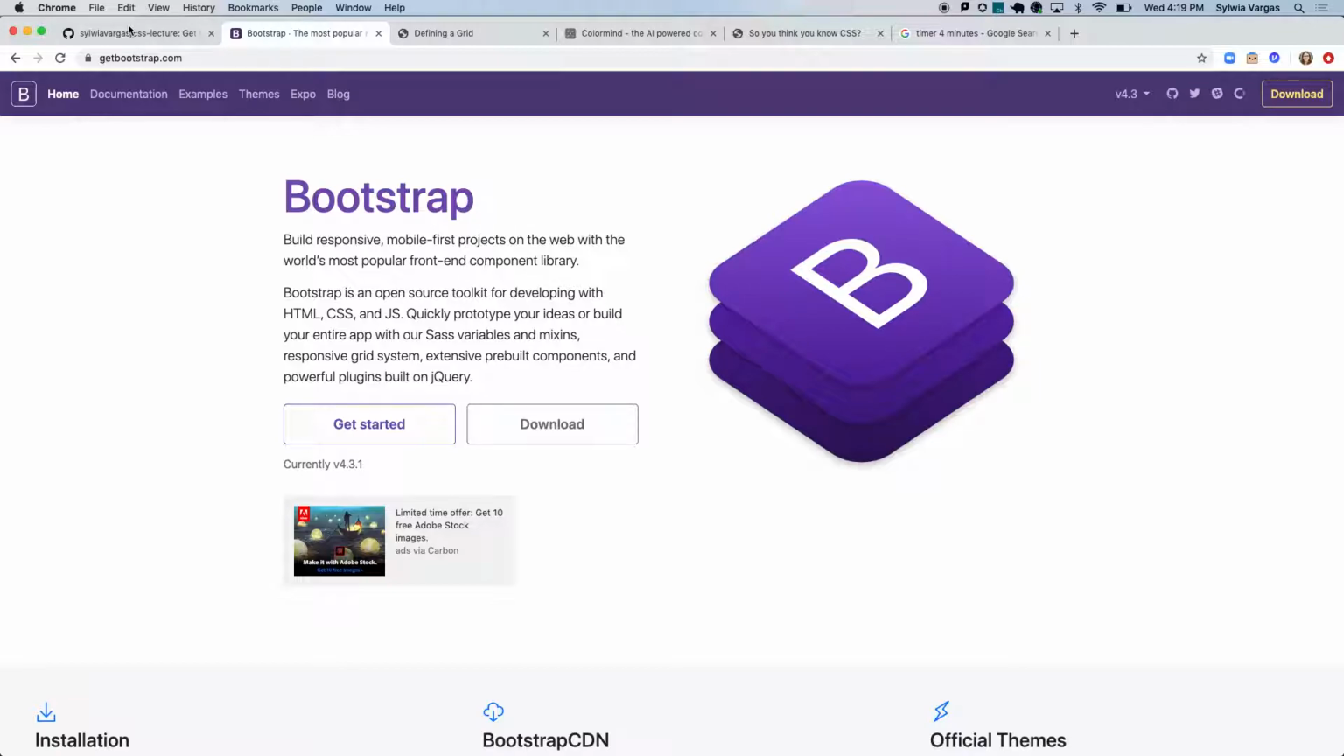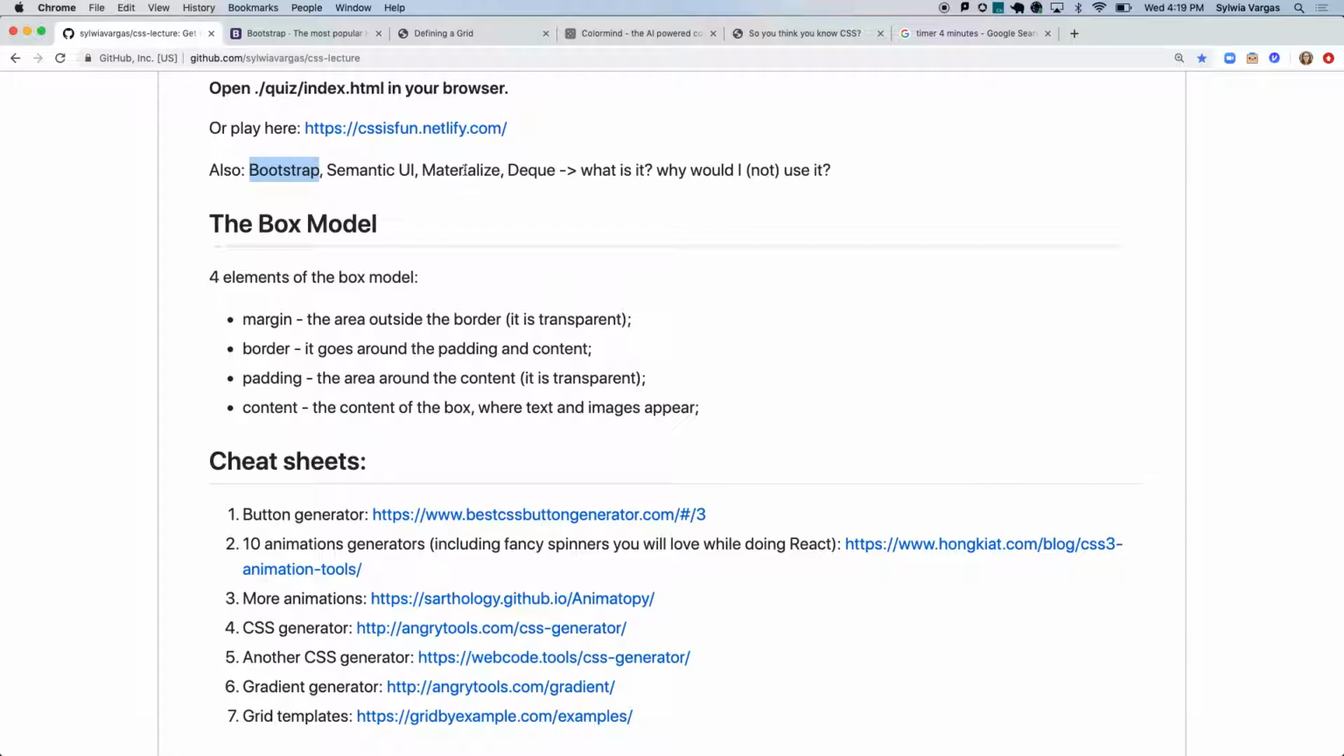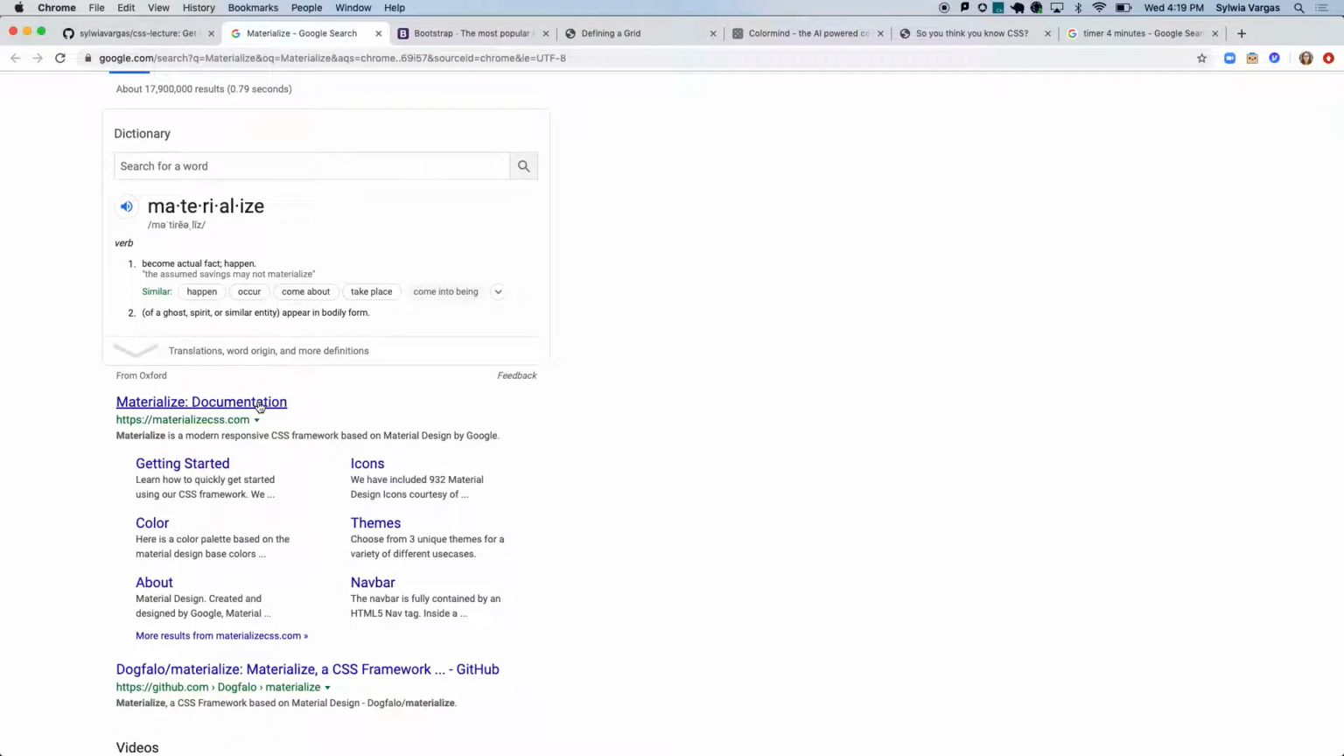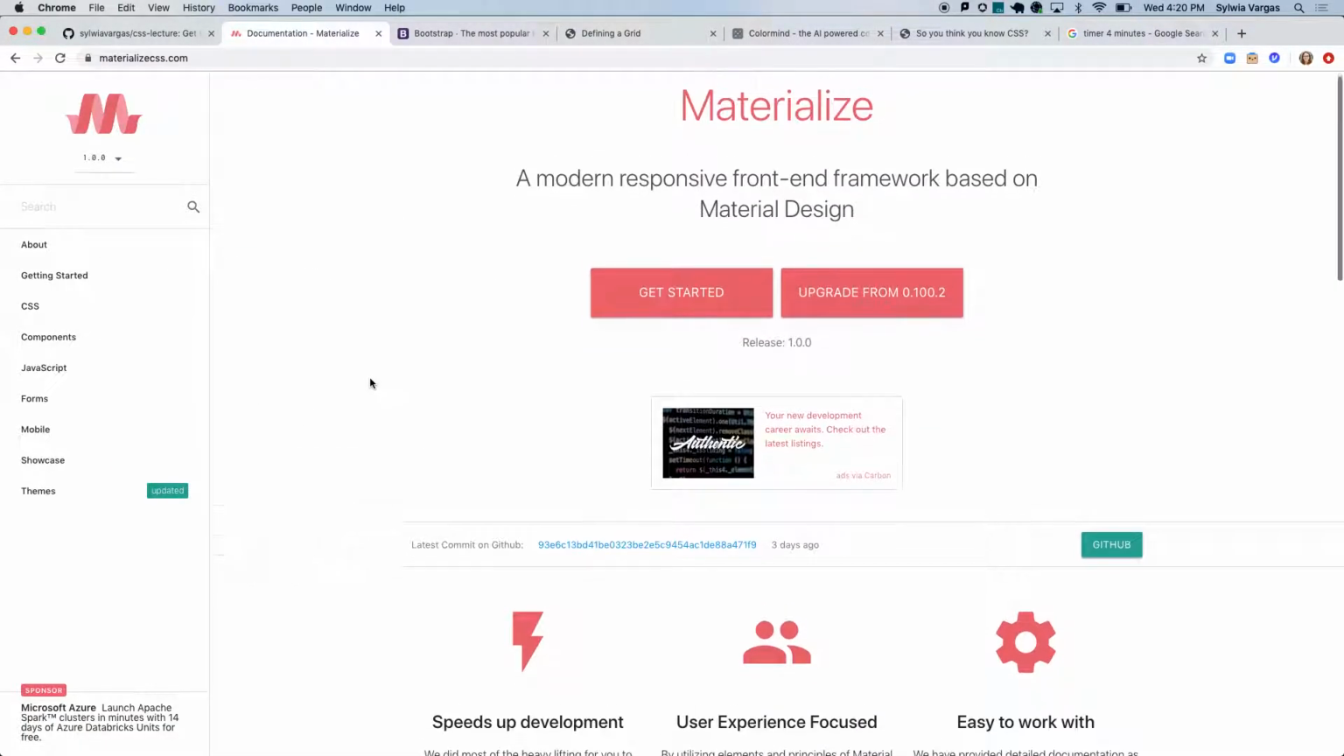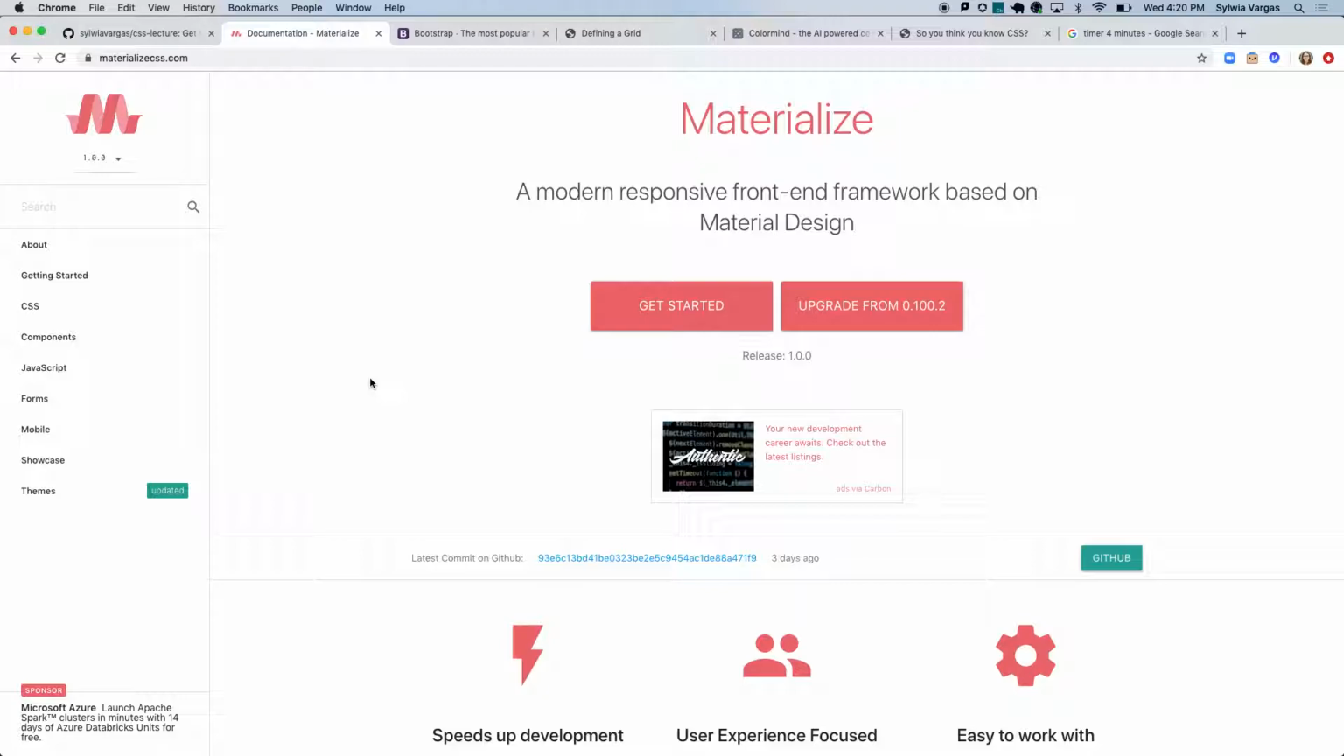You can use Bootstrap, which is a very popular framework. It's not the easiest one to begin with, but once you learn it, I think it's really fun. There is, for example, Materialize, the official framework by Google. So if you want your page to look kind of familiar, you can use this framework. So what does using a framework mean?